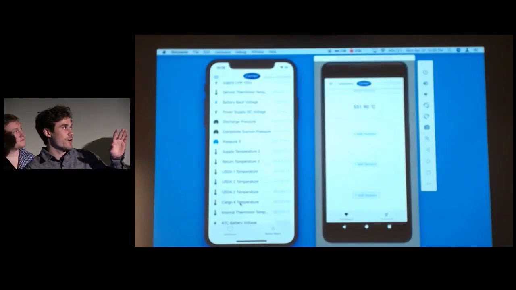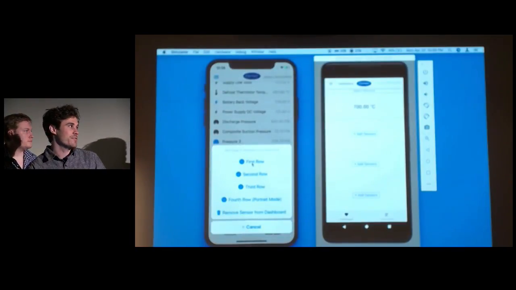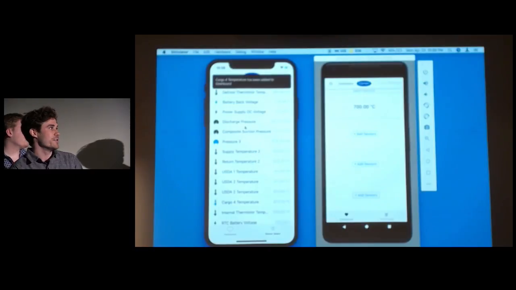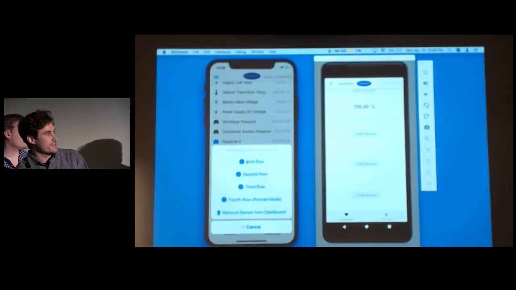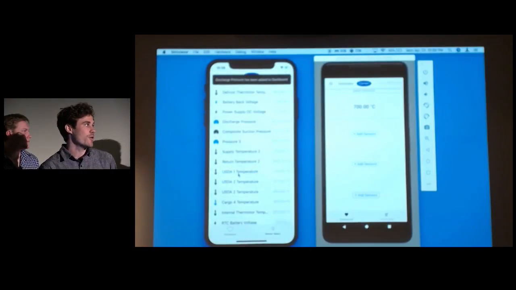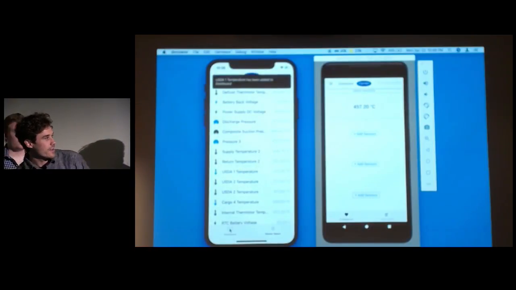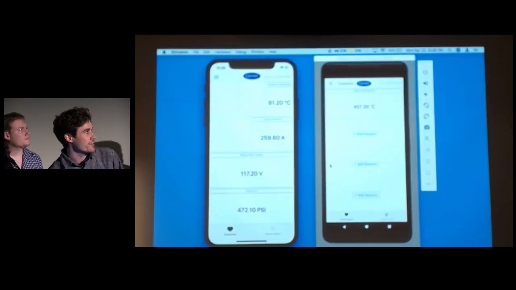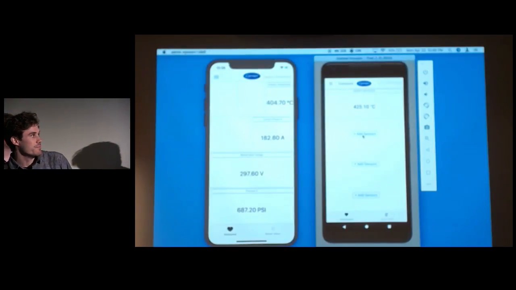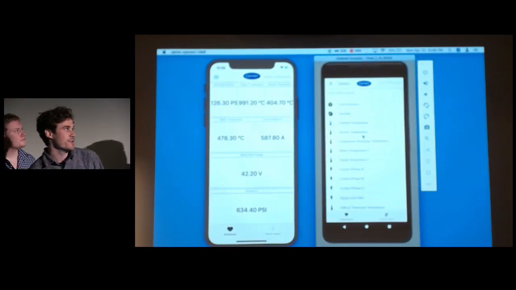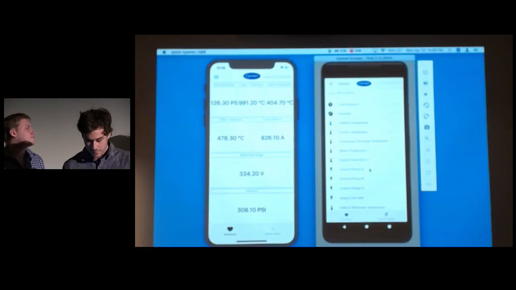The thing about these rows is that you can add up to 3 sensors per row, so you can configure multiple sensors in each row. Here we're adding 2 more sensors to the top row, and then 1 more sensor to the bottom row, and we'll go back and show what that looks like. And then we'll add some more sensors to the Android side of things as well.